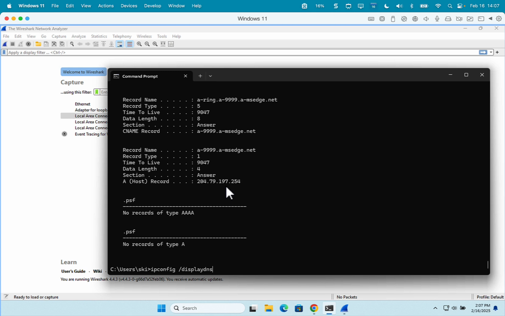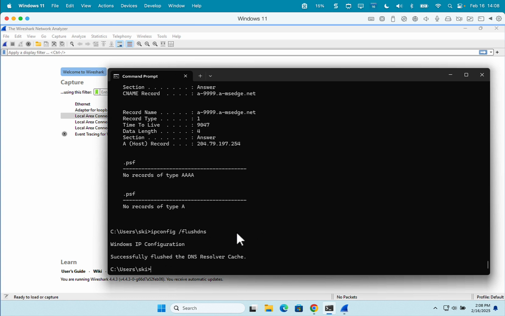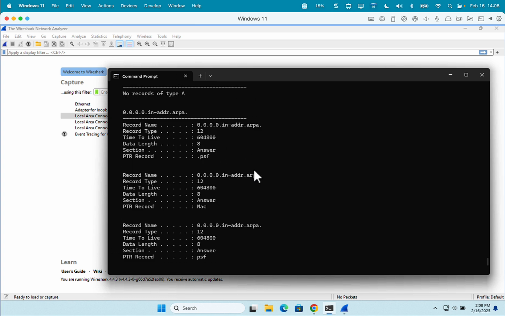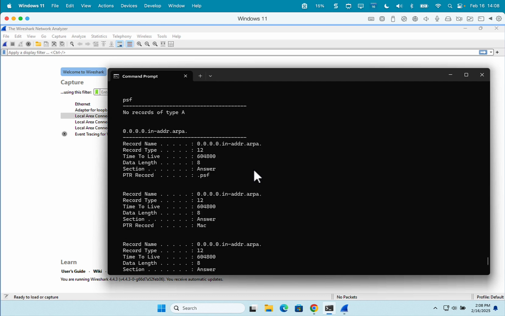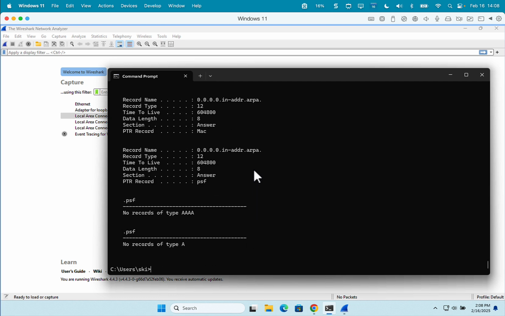And what I want to do is I want to get rid of all the entries and utilize the flush command. So that's going to basically purge all the entries. So I'm going to enter that, and then you notice that it successfully flushed DNS, and I'm going to basically display DNS. You notice that I just have some information associated here, so not a big deal.